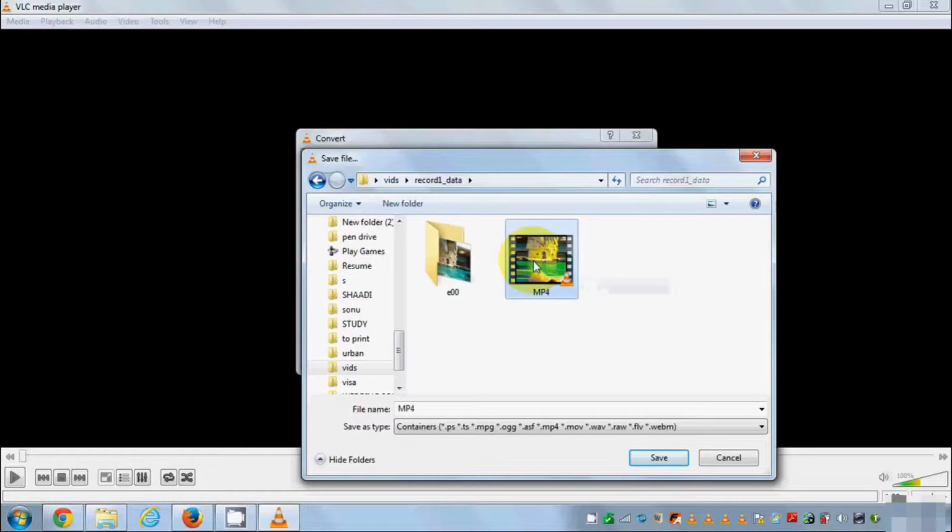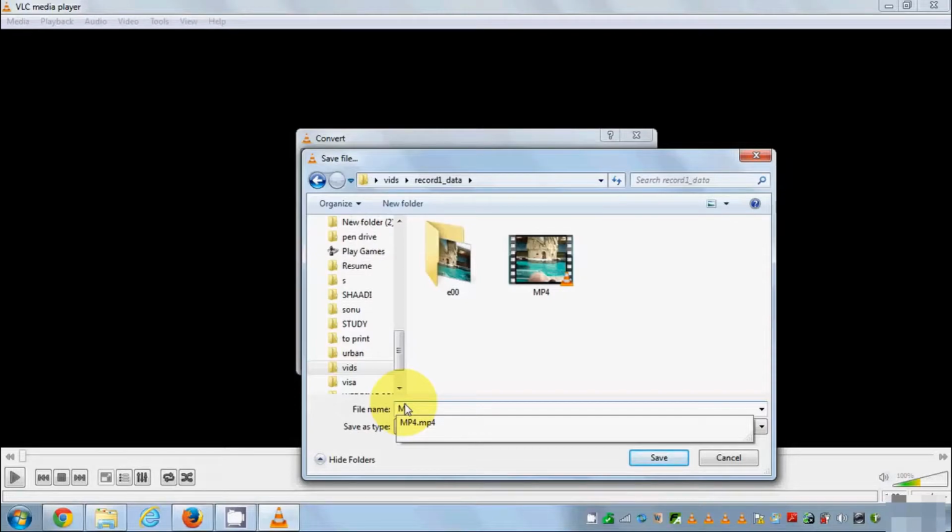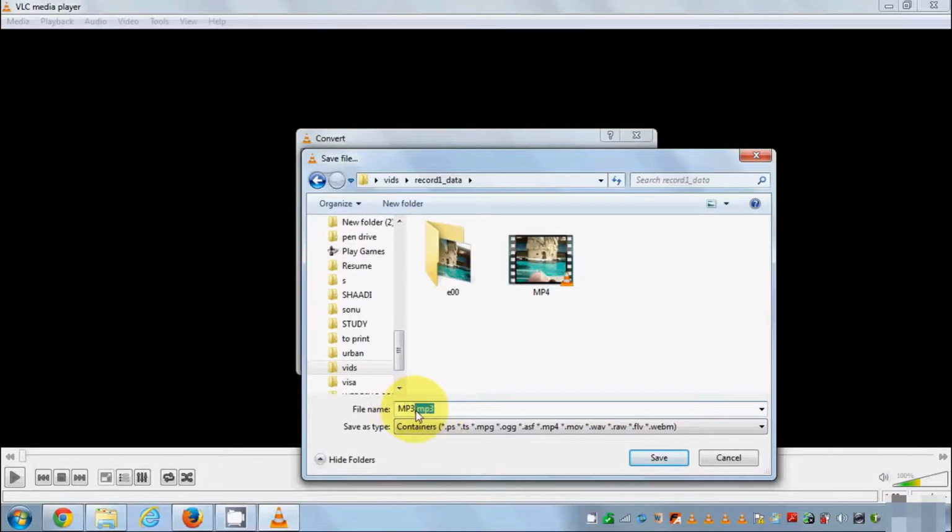So for example, I want to save my file alongside my mp4 file. Now here it's important to give name of your file. For example, I will name this file as mp3. Then you need to give the extension of your file also, which is mp3. So don't forget to give this extension, otherwise you will face difficulties. So just give the name of your file and then give the extension mp3 and just click save.